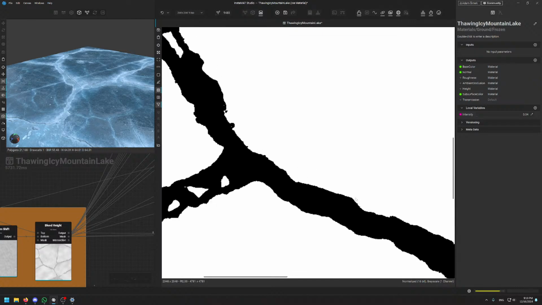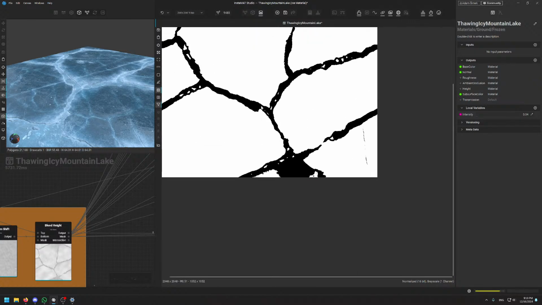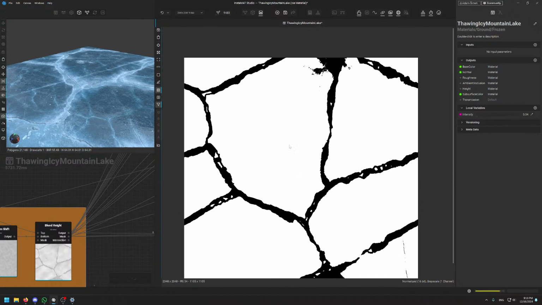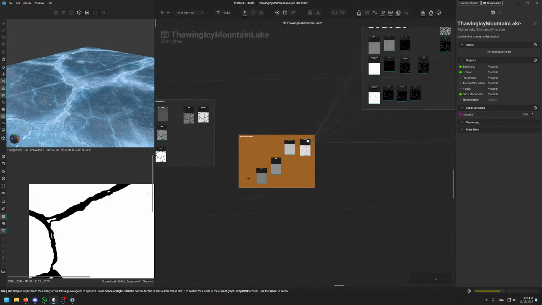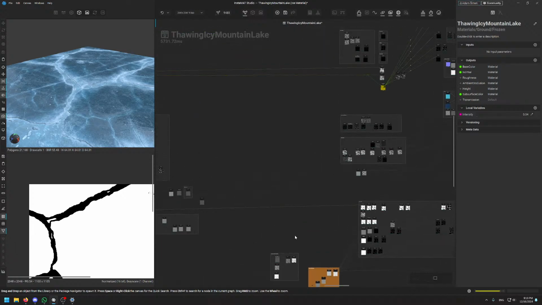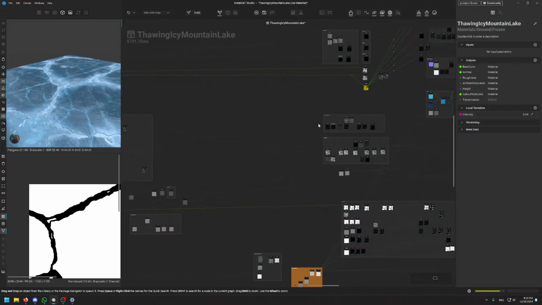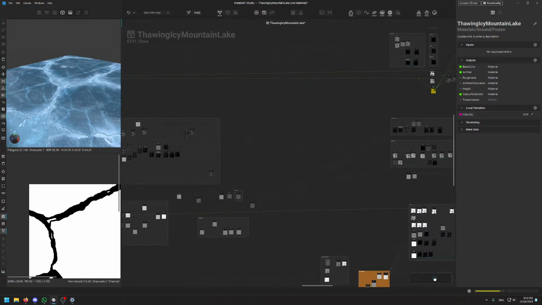You can see that it's fairly jagged here, very pixelated almost, but it's a binary mask, right? So that's what it is. And Alt C will bring the graph into the main view. So just to recap quickly what we already went through.